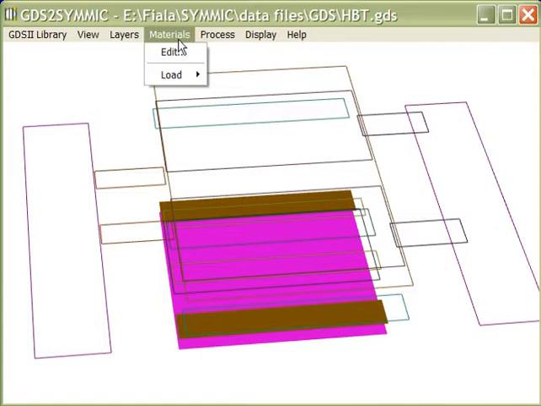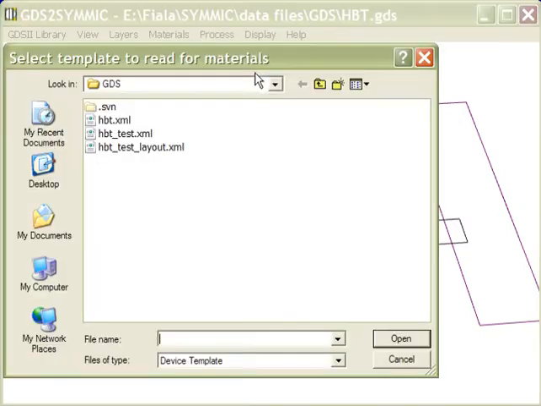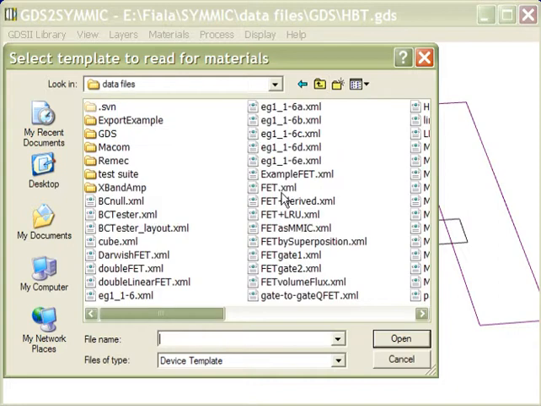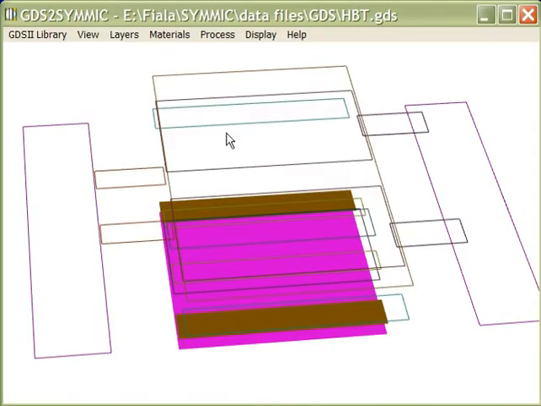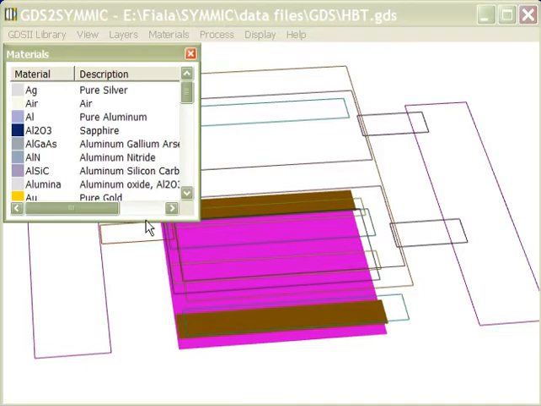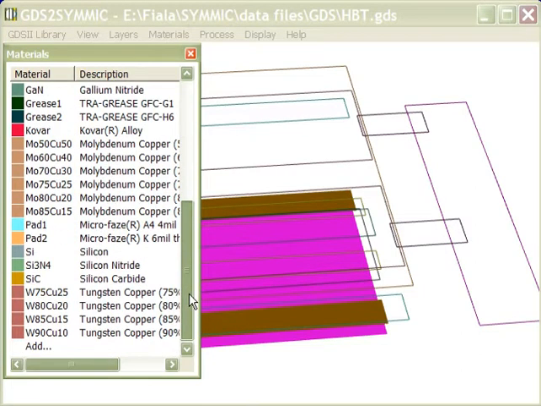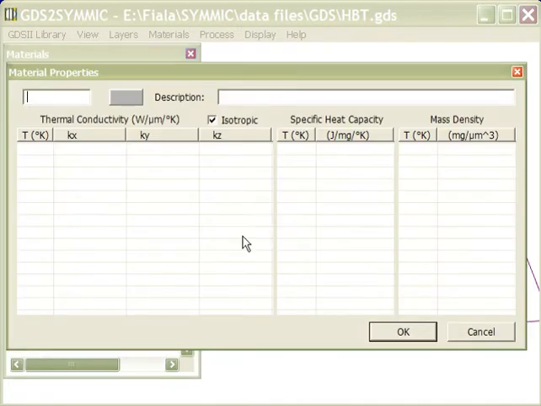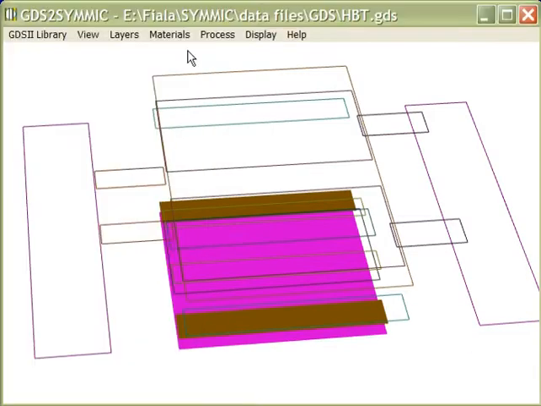Now the second thing we need to do is to define the materials that we want to use in the template. And one way to do that is just load in the materials from an existing template. So I'll just load in all the materials from the generic FET. Now if we wanted to, we could go in and edit this materials list. We could change any of these materials, their properties, or add a new material, for example. But I'll just keep the materials list as it is.